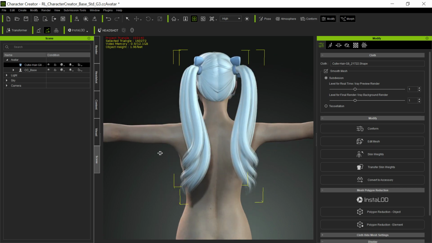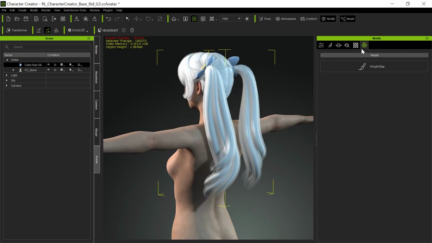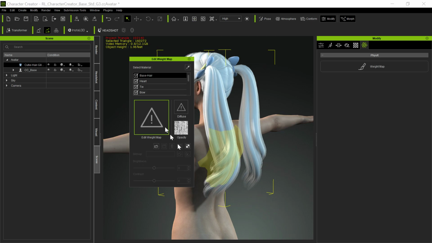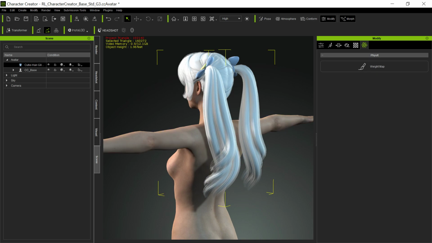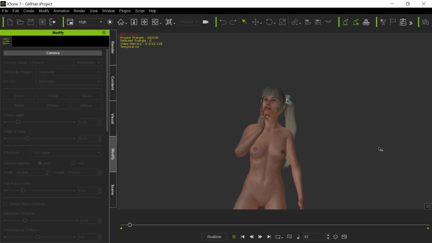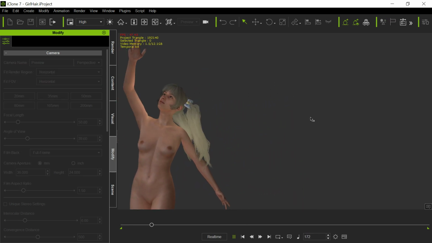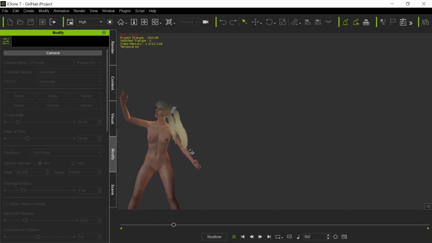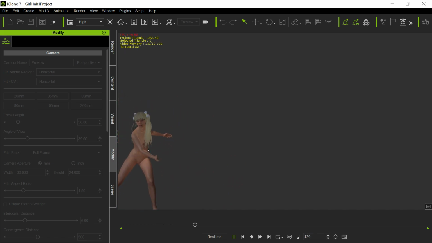What we want to do at this point is apply the physics to it. Physics basically just means weight mapping, and I've shown you this in other videos. We just go ahead and create the maps. But rather than go through this, I want to do this quick. I've already done this, and here it's weight mapped in iClone. There you go, it moves, and you can see that it moves around the shoulders and intersects with them properly.